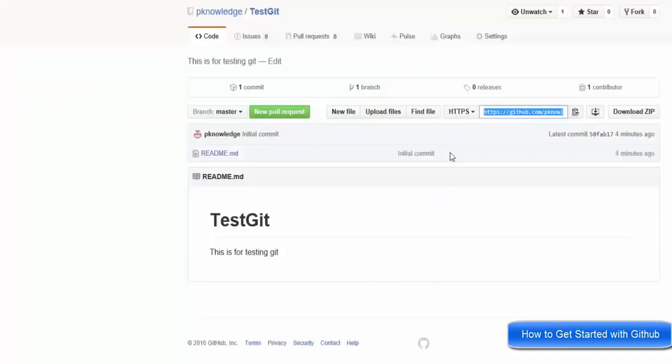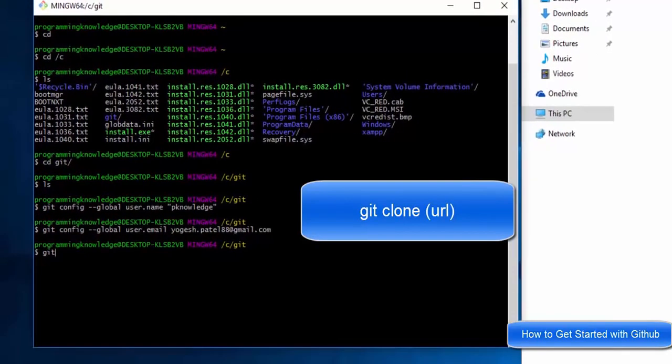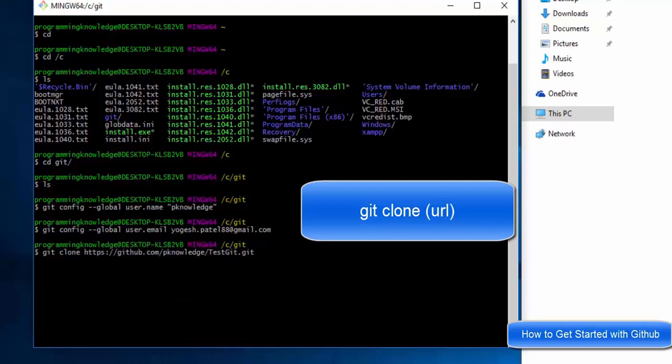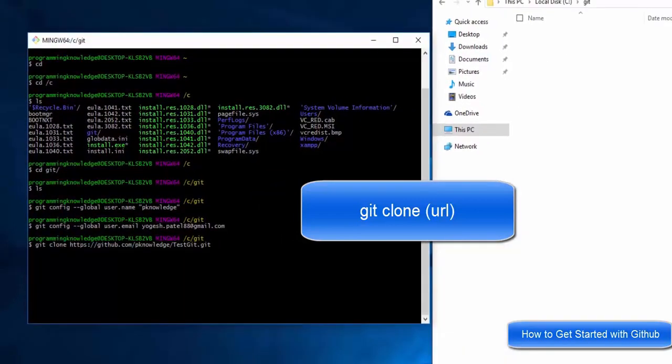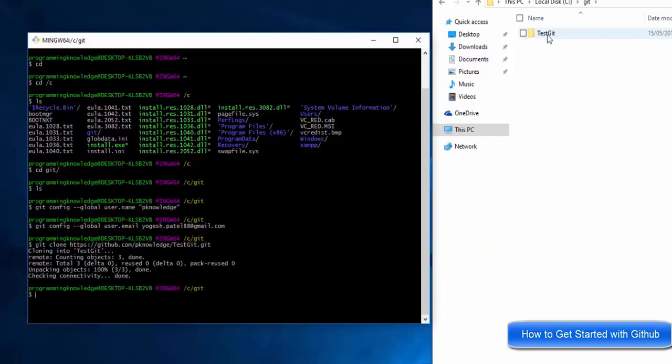I have copied this path from here, remember? So in the next step I can just give the git clone command. Just write git clone and then paste the path you have copied. Just right click and paste. It will paste this path which we have copied, right? And then press enter. When you press enter, you will see this test git folder is created inside your git folder, right? And this is the same repository which you have here.